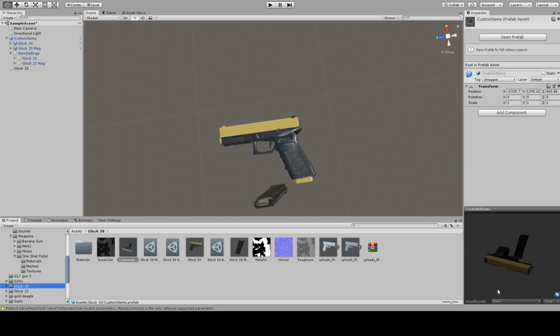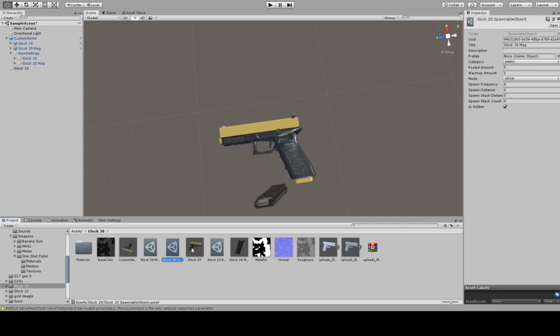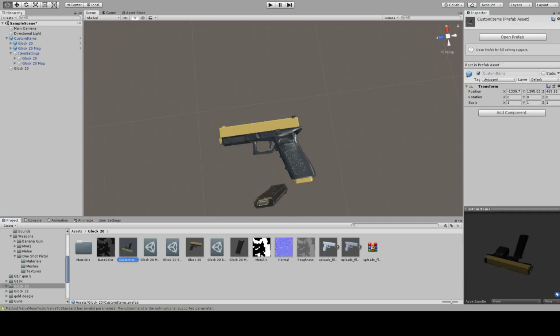Now, go to your spawnable object. See where it says prefab and it says none? You need to put in your mag right there. Click on custom items. Name it.